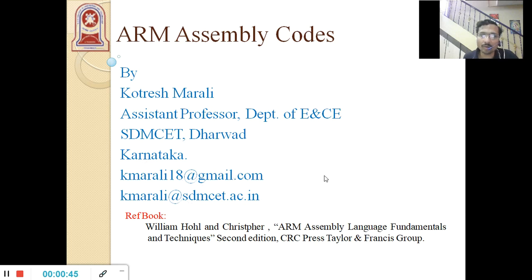Now here I am using this particular book, that is ARM Assembly Language Fundamentals and Technique, second edition by William Hall and Christopher from the CRC Press Taylor and Francis Group, for my reference whenever I try to write the code. So you can go through that particular textbook, very nice textbook for programming purpose.